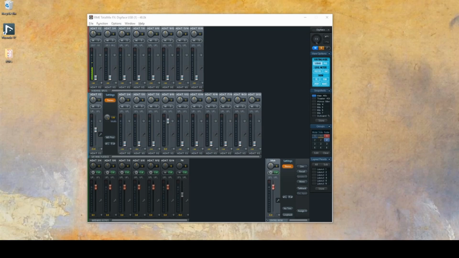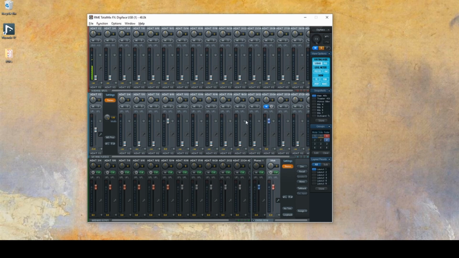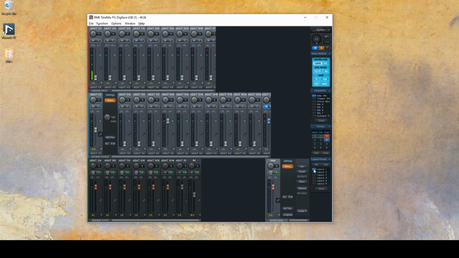Hi everyone! In this video we'll be taking a look at how I use RME's TotalMix for routing and monitor control in my Atmos system. If you're not familiar with TotalMix, it can be a little intimidating at first. In this case, I'm using a Digiface USB. It has a lot of channels, but I normally keep them hidden so that it's not too cluttered.